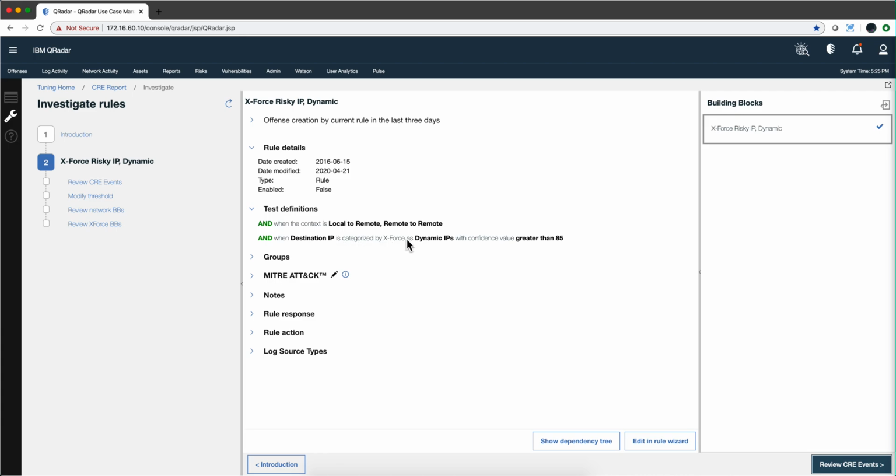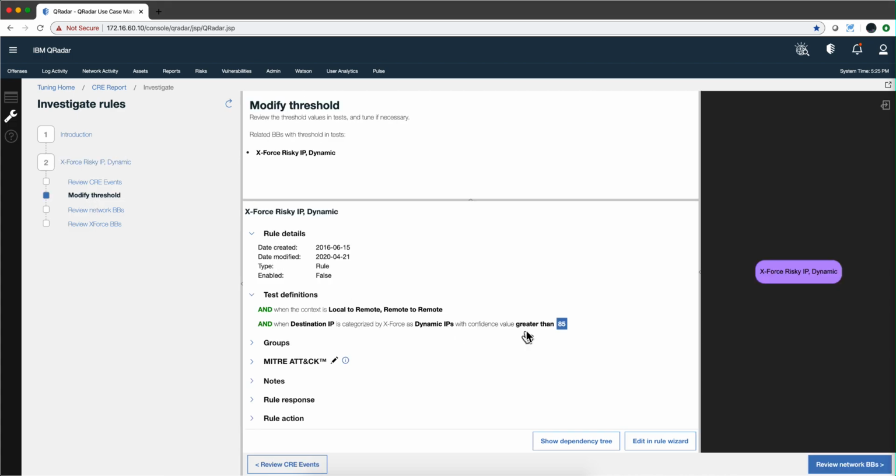And the destination IP, X-Force is saying that it is a dynamic IP and has a confidence level of greater than 85. Well, if I'm good with that, then this rule is going to fire. If I get a lot of these, I may want to increase that threshold somehow. And actually, this part of the graph is very good when you have multiple dependencies of different types of rules working with one another. This particular case is only that one.